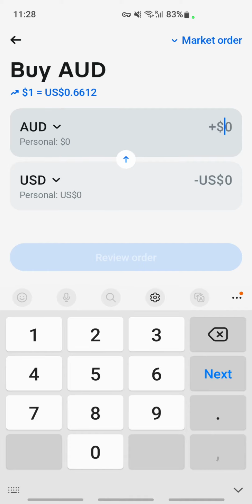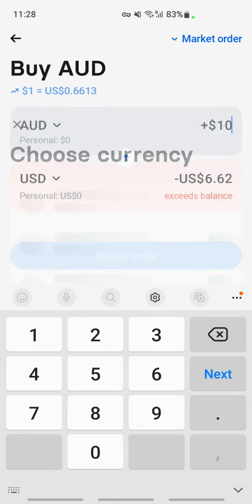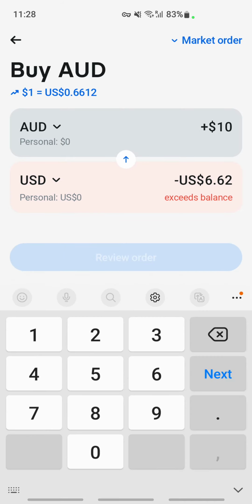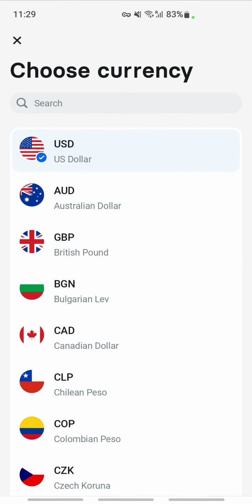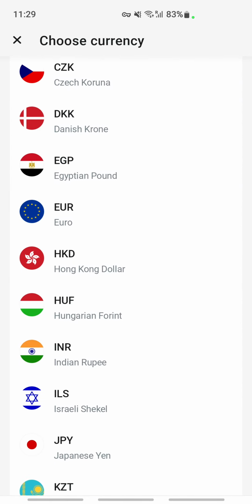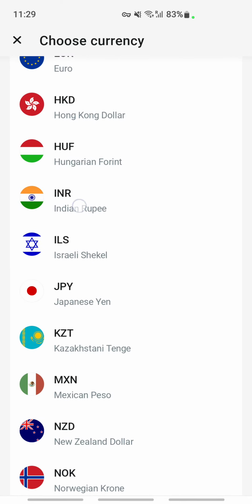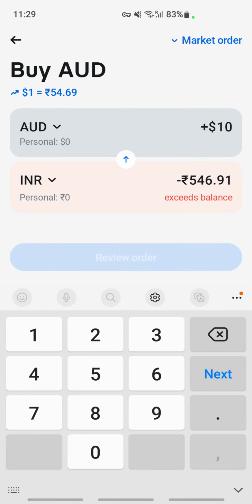So when you hit on the exchange option here, select the amount that you wish to change. For example, I'll put $10. All right, and then here under exchange, click on the arrow. So here choose the currency that you wish to change it to. So for example, click on this one and then choose the currency which you wish to change to. All right, for example, Indian rupees. All right, so change it.